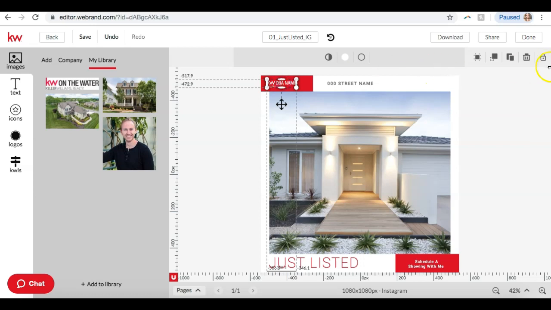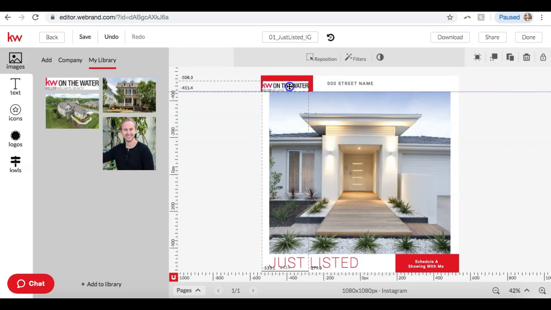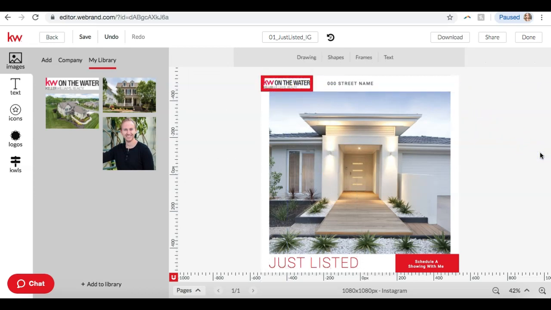I think I'm just going to click on this and hit delete. And then when I go over here to the left, if I click on this logo, it'll bring it over. Sometimes replacing images, I just get it a little mixed up from time to time. But there we go, I added in my logo.